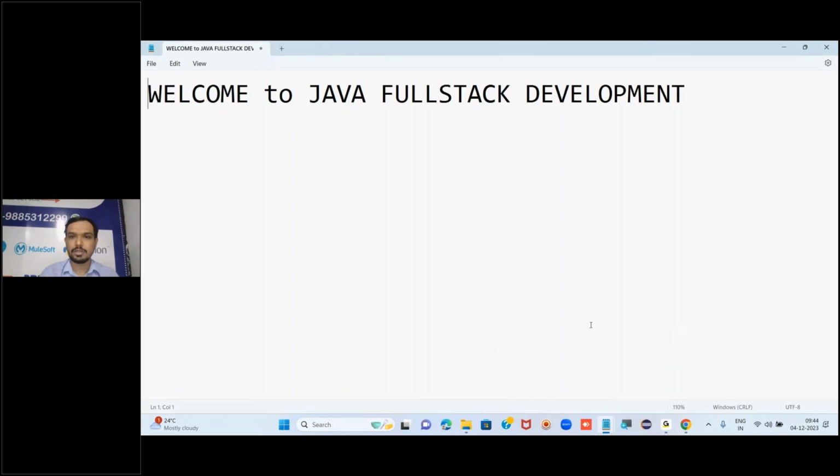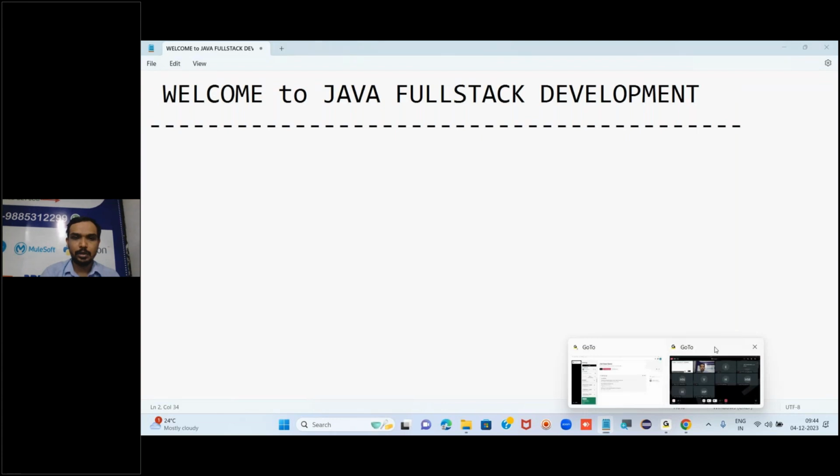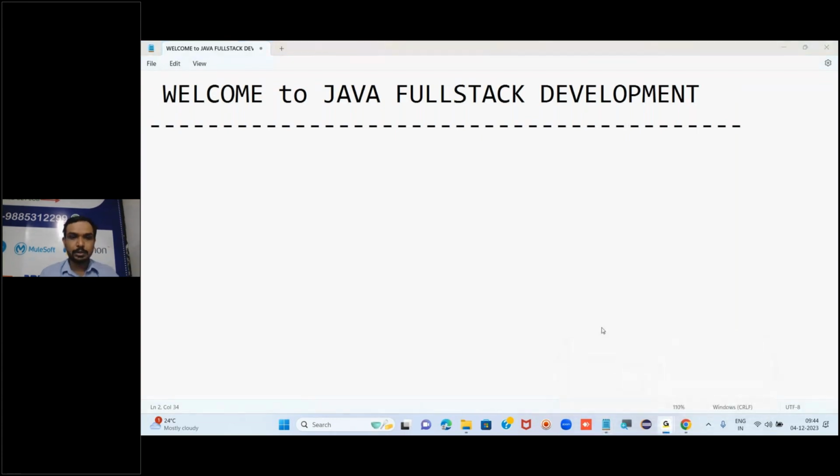So before I talk about these words like Java and all, let me give you a brief about full stack development. Some of you might already have an idea, but for the people who do not, I'm going to talk about what is full stack development.